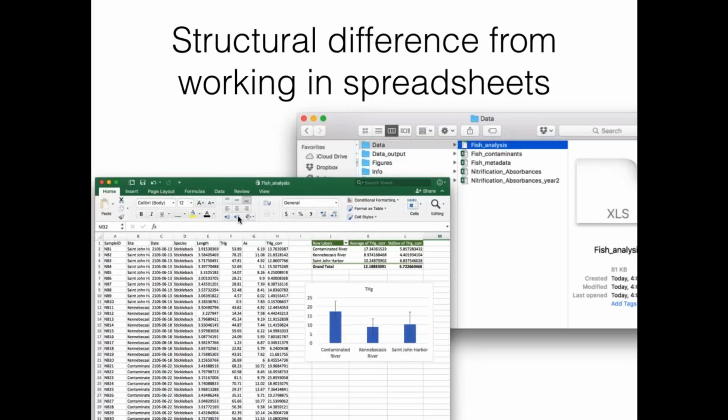With a typical approach, you have a lot of different kinds of data in the same spreadsheet. So I'll be talking about two different fake experiments that I've put together as examples throughout this talk or webinar. The first one is this fish analysis. Theoretically, someone went and sampled a bunch of different fish, sticklebacks, in St. John Harbor, Kennebecasis, and this great site aptly called Contaminated River.